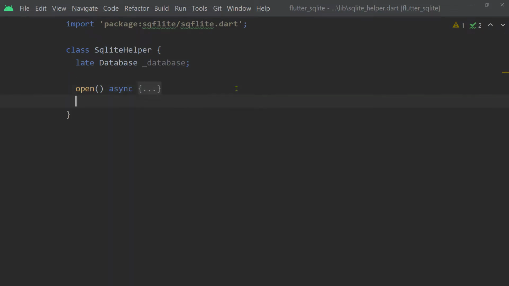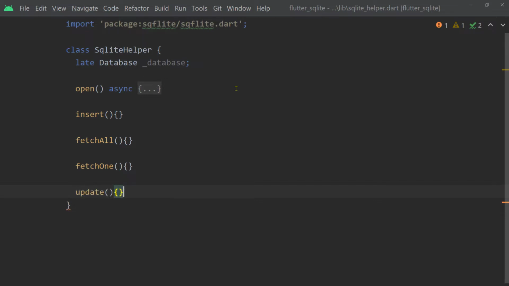Inside this helper class itself, we are going to write the functions to perform the different operations like inserting data to the database, fetching all of the items from the table of the database, then fetching one particular item by the ID, then updating one particular item, deleting one particular item, and deleting all the items of the table. So for this task, we are going to write the functions inside this class.